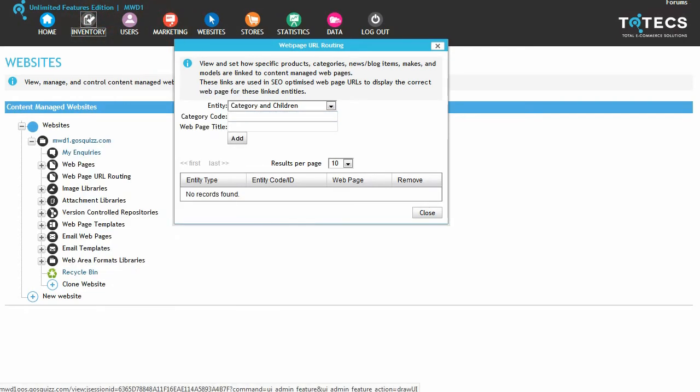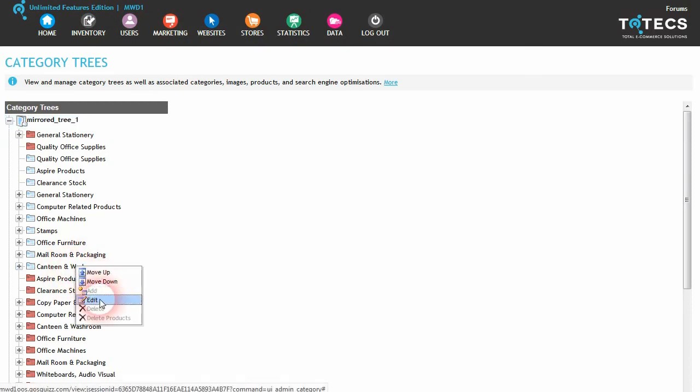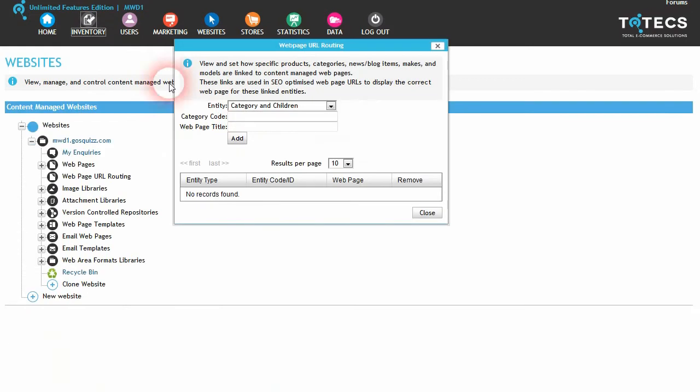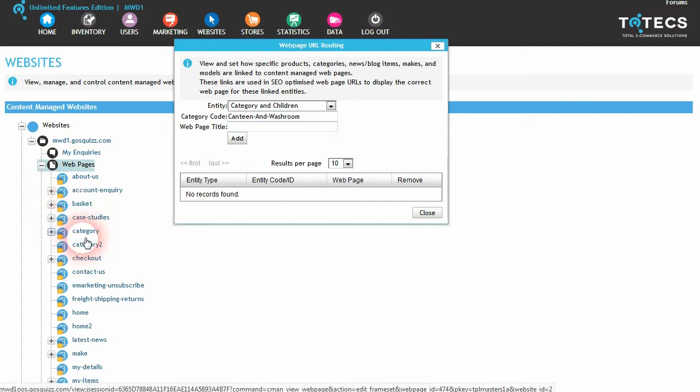So if we find the category we want to set this up for, let's go into the category trees section. We can find our canteen and washroom. And if we look at that, it has the code of canteen and washroom. So if we copy that, back in the websites, we'll put a rule that says for any categories or children categories that belong to this canteen and washroom category, we want to take them instead of to the current page where they'll be taken to the category page, we want to take that user to the category 2 page.